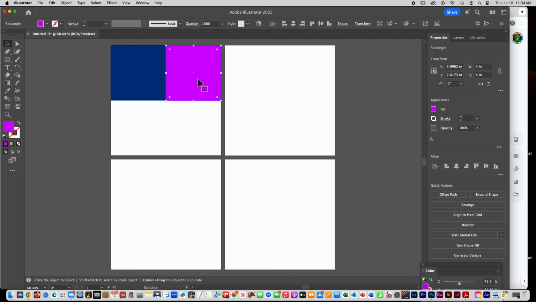So I'm going to copy this. You can either click on it and do Command-C, Command-V, or you can click on something and just hold the Option key on your keyboard. Notice when I do that, it gives me a double arrow. That means it's going to copy.